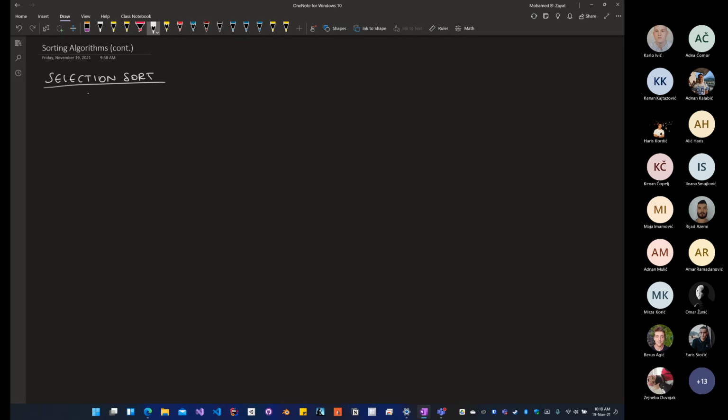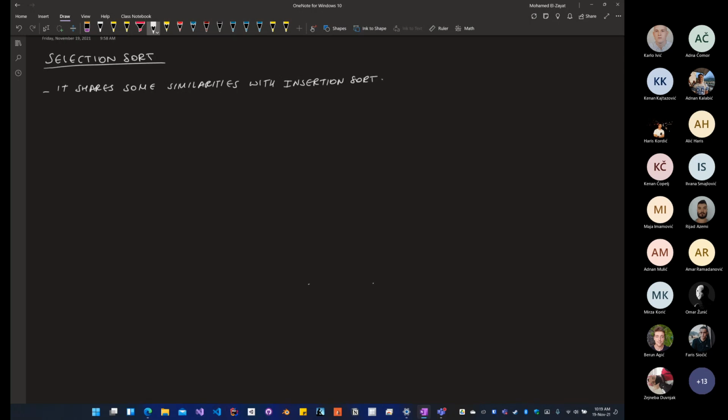So selection sort shares some similarities with insertion sort, except we grab an element and find where it should be. So we grab every element and try to push it into its position.